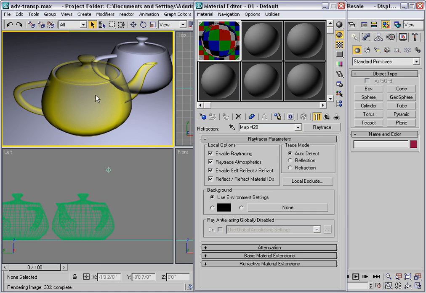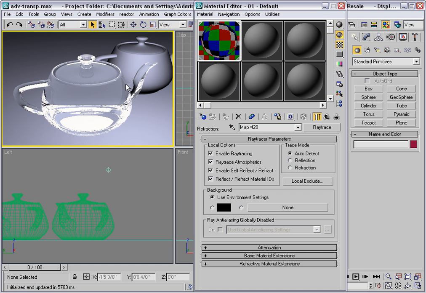Now look at Active Shade. It's taking a lot of time to calculate this simple scene because it had to trace each pixel backwards through the scene, and it had to calculate a lot of information to display this rendering. I'll set trace mode to refraction in this case because that's all I'm concerned with right now.